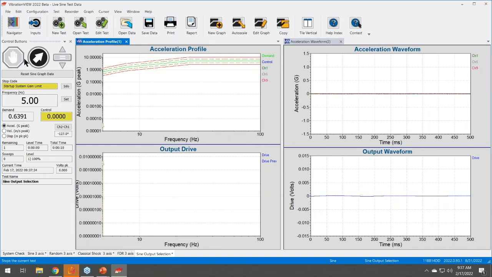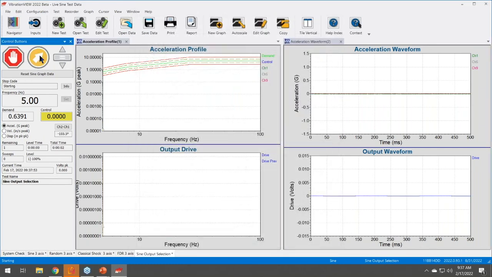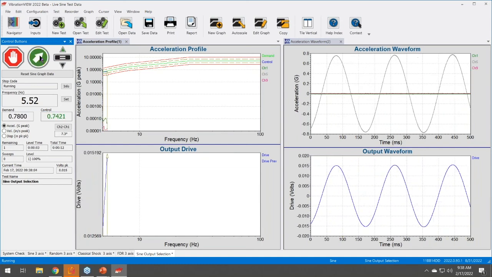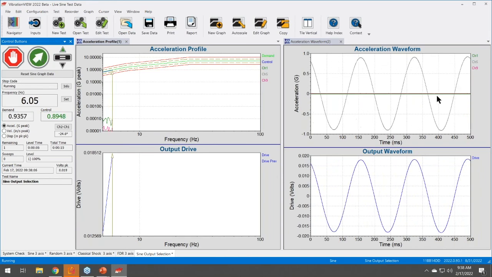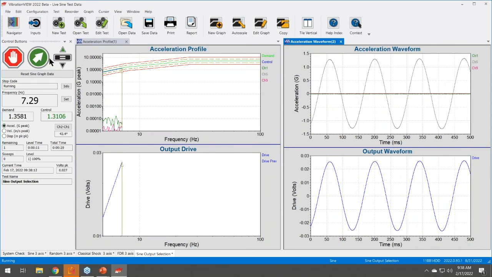Oh, and I made a mistake. I changed my output, so I'm running in a different axis, but I'm still controlling on my x-axis. I need to change my control channel to channel 5. If I had waited longer, the system definitely would have aborted saying no signal, and it would not have let things go too far. So now you can see channel 5 is the channel that has signal on it.